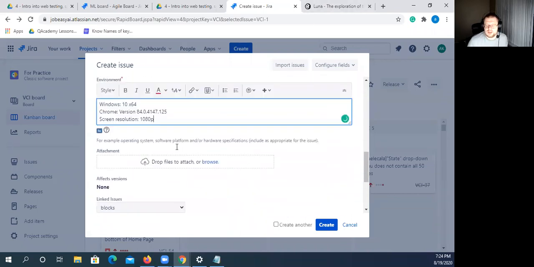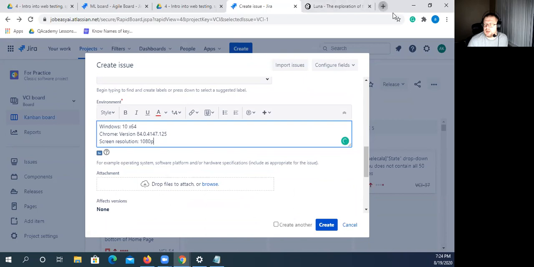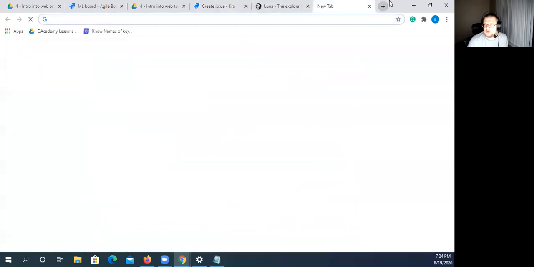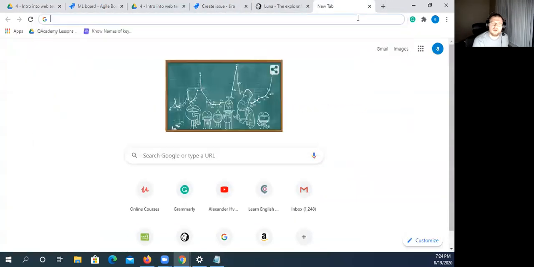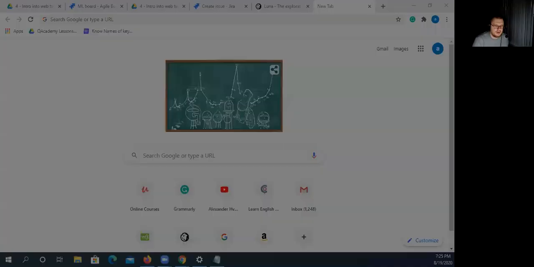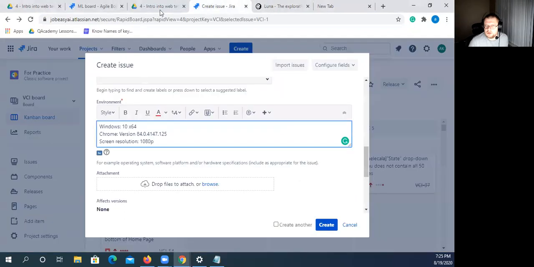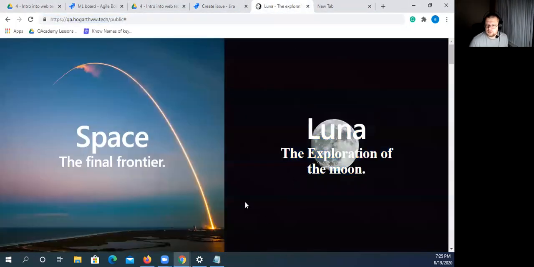Then you need to attach a screenshot. For a screenshot, I use a program called... Just a second. Oh, let me open the page.